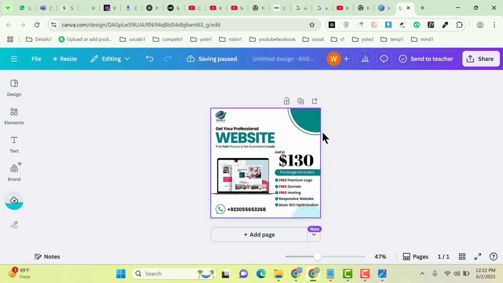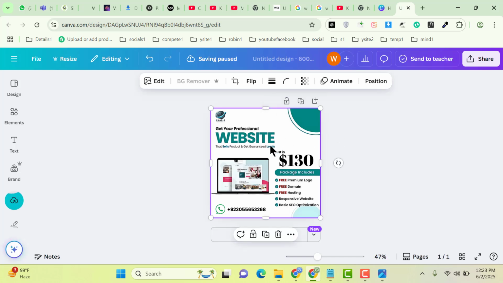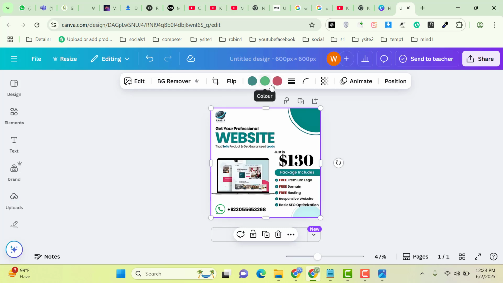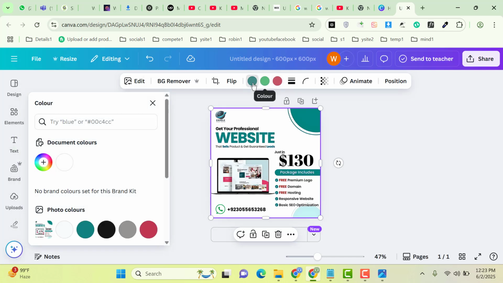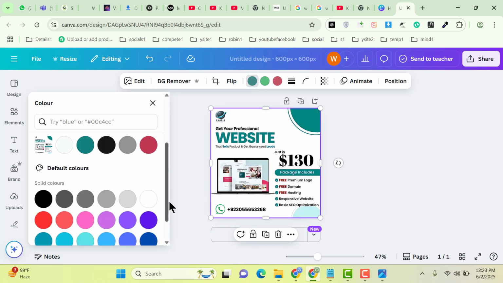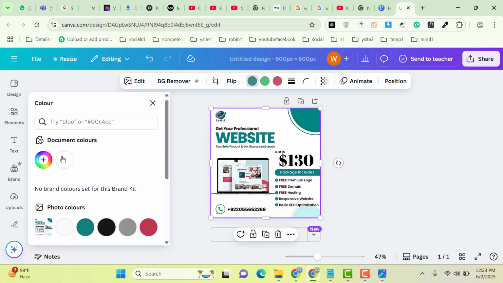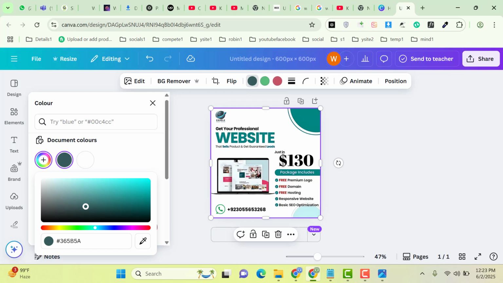So now if you want to change colors, then you can simply click on the image, and here you can see these are the colors that are available in this image. So for example, if you want to change this green color, then you can go here and you can select your desired colors, and here you can see colors are changing accordingly.